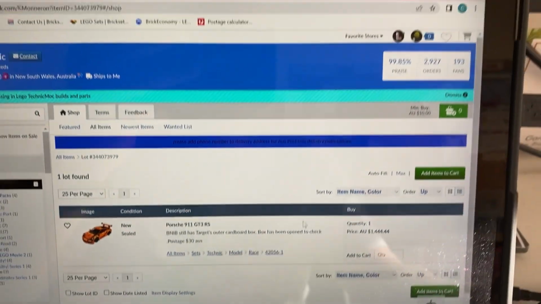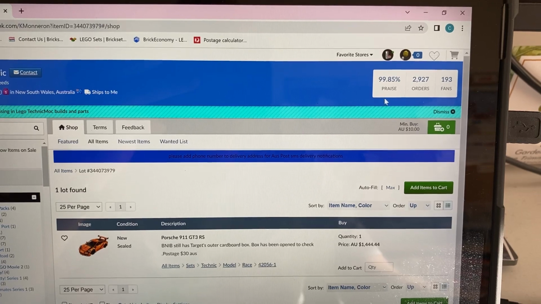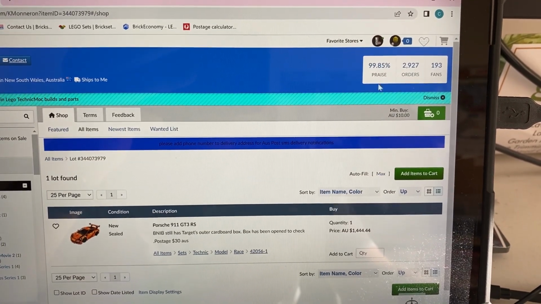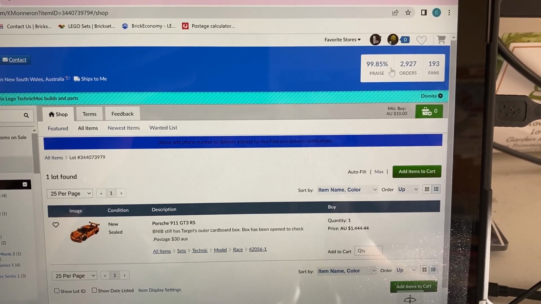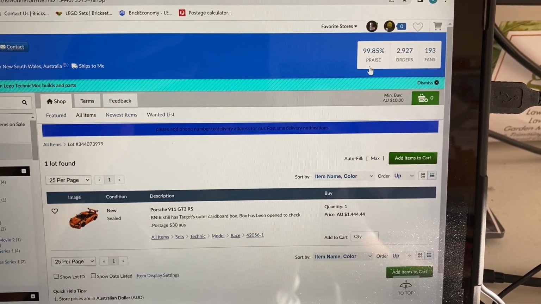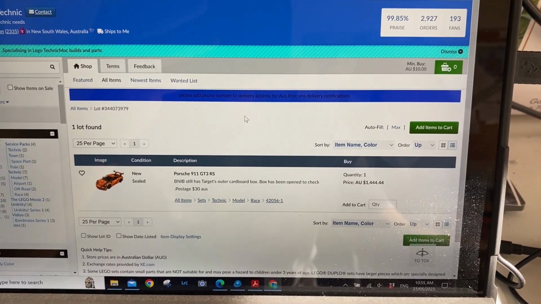As you go into each store, this particular store has how many orders they've had, how many fans, and then also their feedback rating. If you want to go into that, you can click onto each of those and you can see further information.